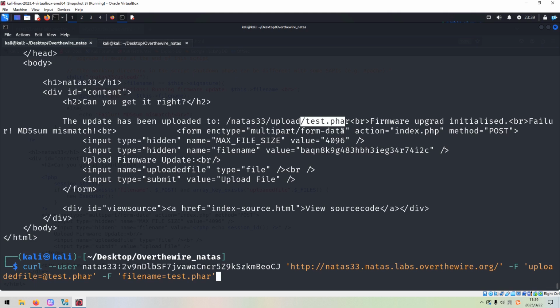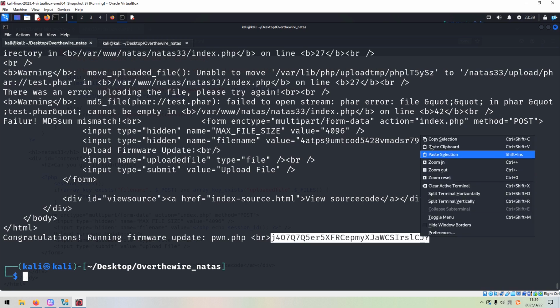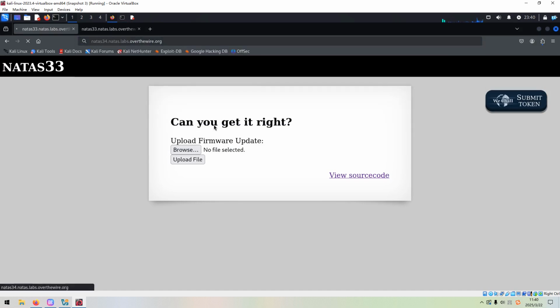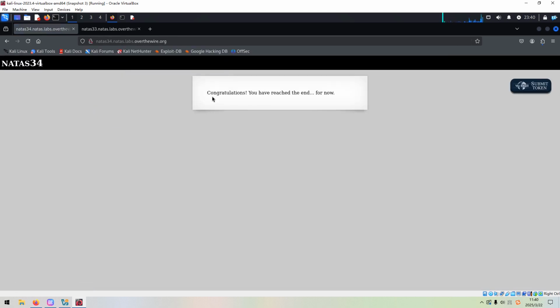Next, we need to access this file, but this time we need to use the phar protocol, and this time we'll call the function md5_file, and then we'll bypass the signature validation. So now we can press enter again. As you can see, we successfully retrieve the password for the next level. So then we can copy it and access the last level, Natas 34. Sign in. Fantastic. Congratulations. We have reached the end for now.